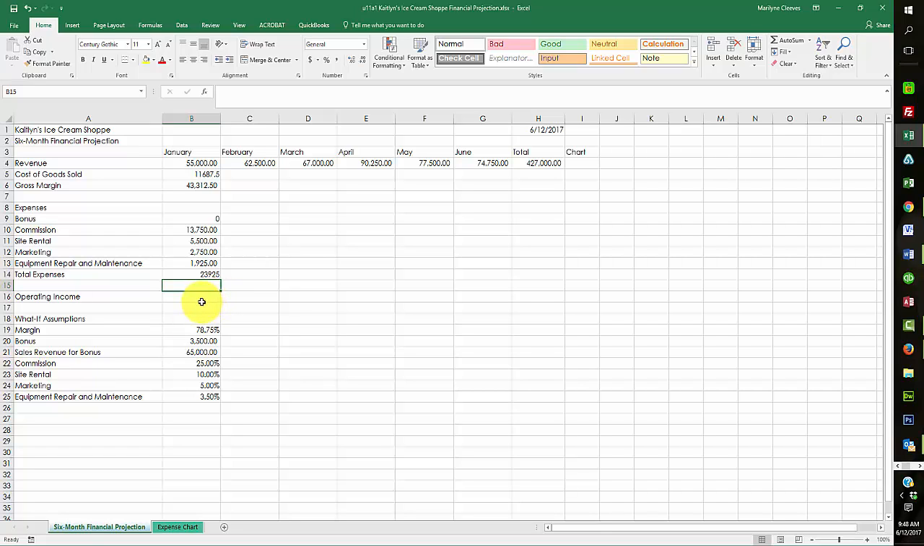The last one is the operating income, and that's going to be the gross margin minus the expenses. So I just have to click out, equals gross margin minus expenses. And no F4, I didn't come down to the what-if assumptions at all, so just enter.